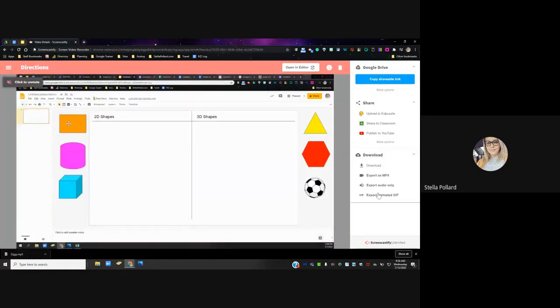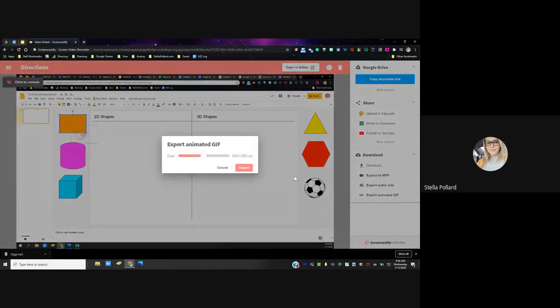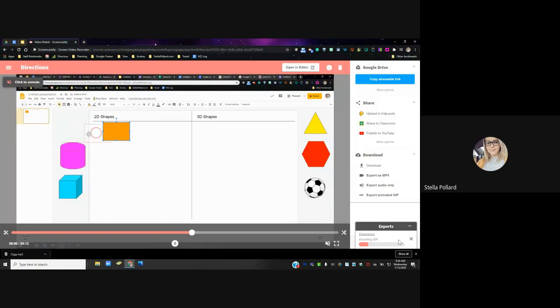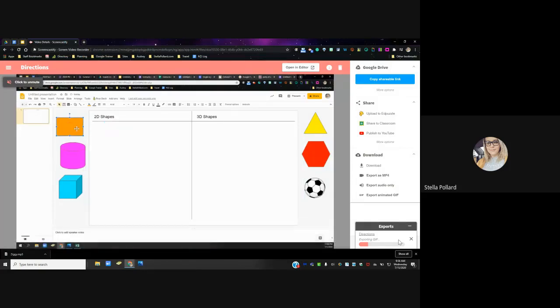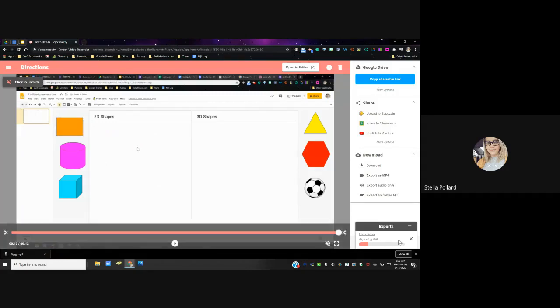Let's do this one. If I click download and export as an animated GIF, it's going to save that and I can drag and drop it wherever I want it to go. That means the sound of the video will be gone and it's just going to loop that little GIF over and over again wherever I put it. I can put it inside of Google Classroom. I can put it on a Google slide deck. Anywhere that's going to let me put in pictures will also let me put in a GIF.